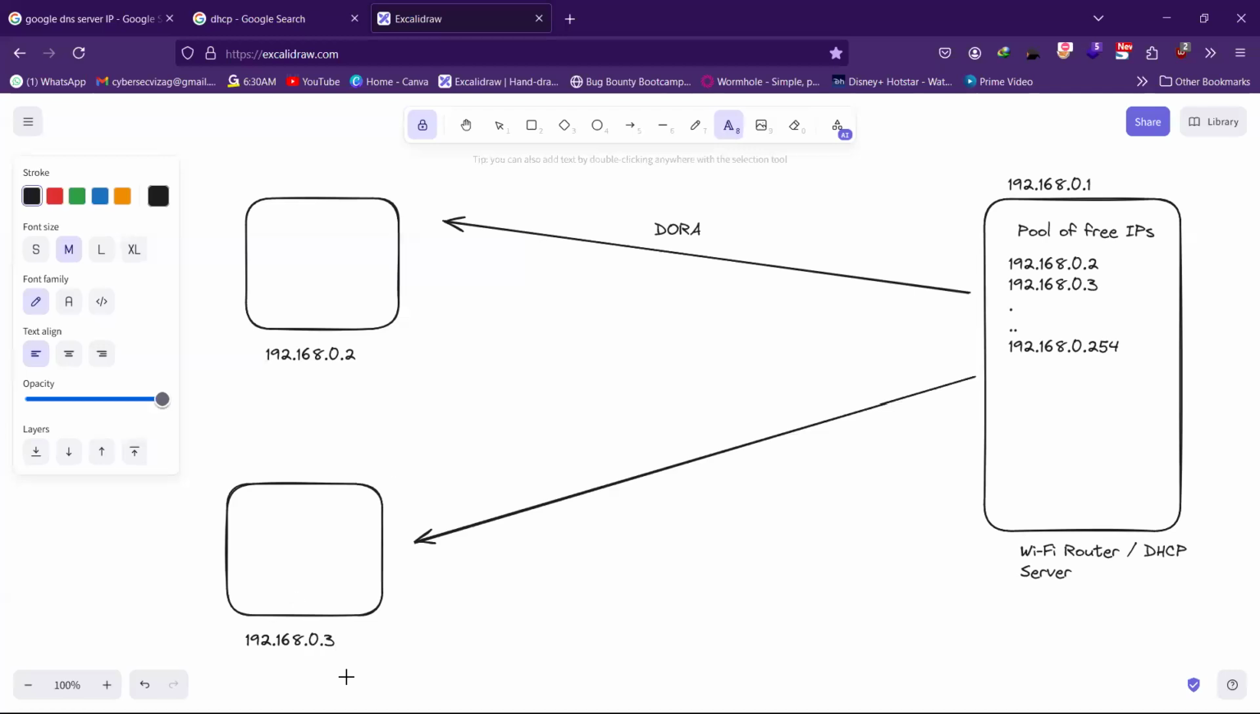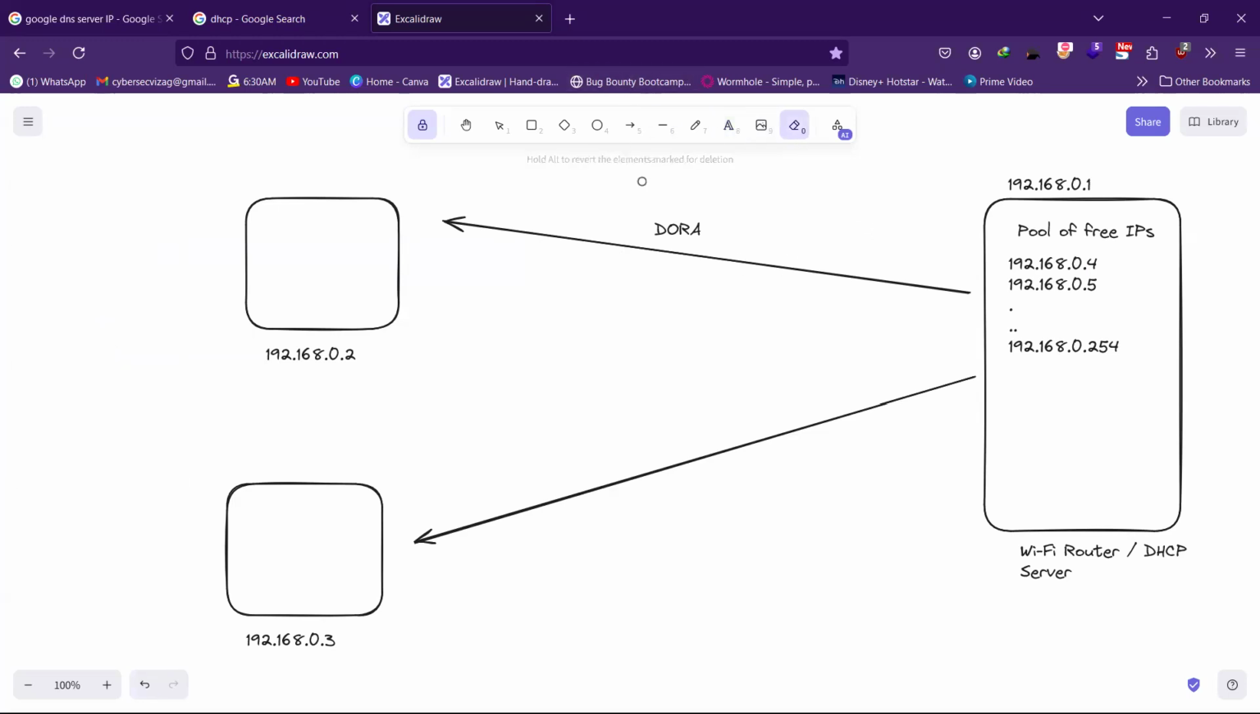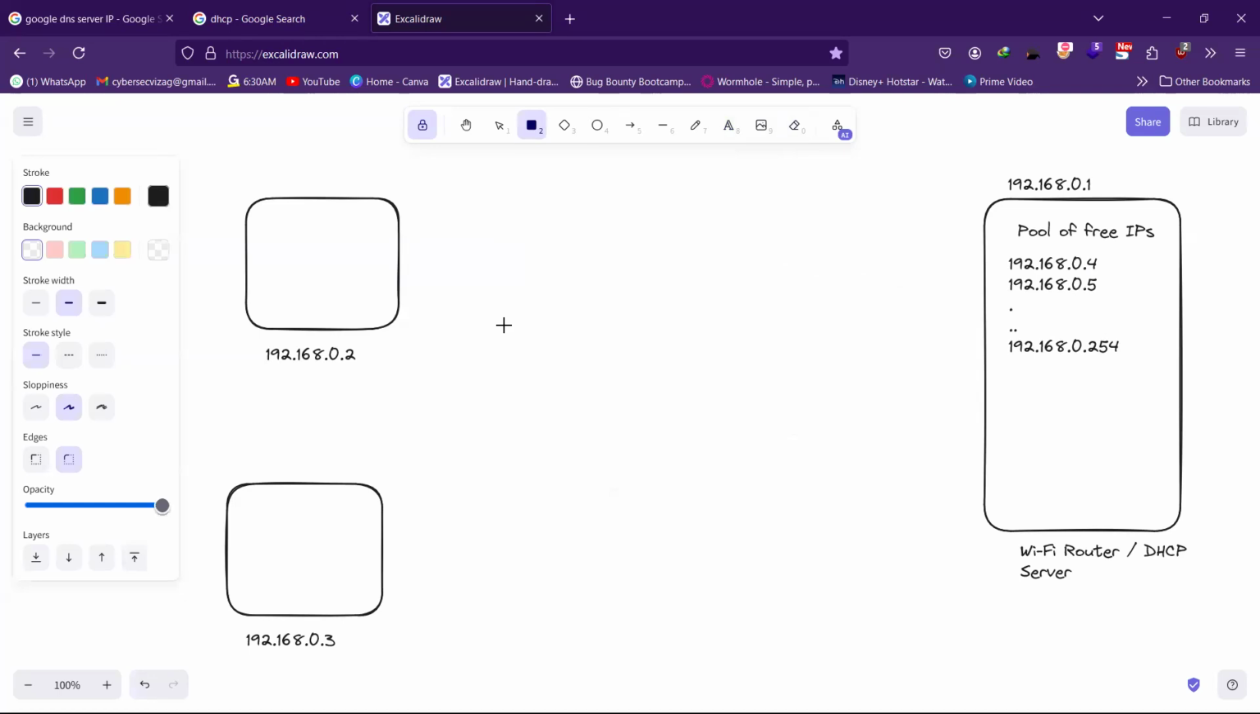Whenever those IPs are assigned to a system, those IPs are removed from the pool. So now the pool should begin at the next IP, 0.4. This becomes 0.5 now, and so on and so forth. Because if you still kept the IP in the pool, it would assign it to one more device, and that will cause a conflict. So whenever an IP is assigned, it is removed from the pool automatically. Now let's say I bring one more device into the network.